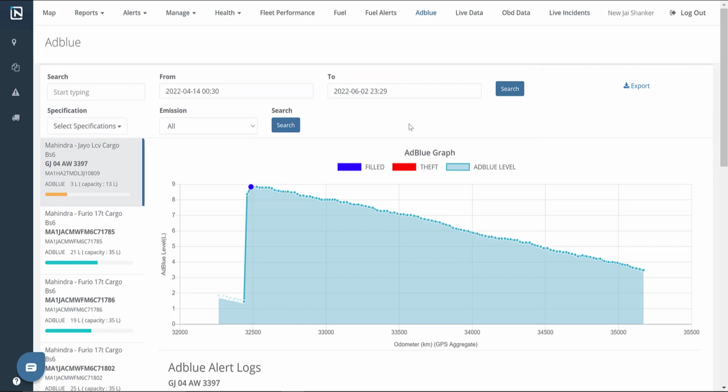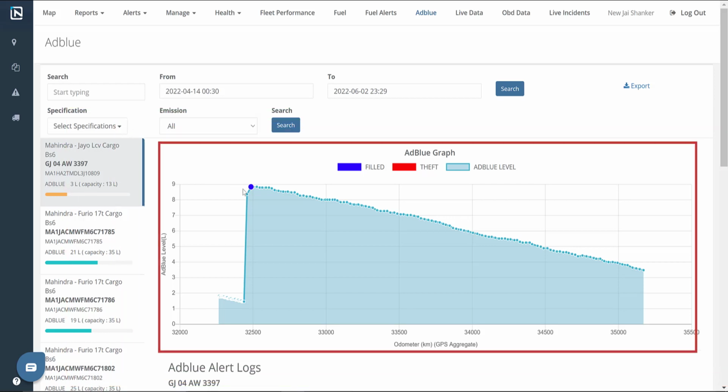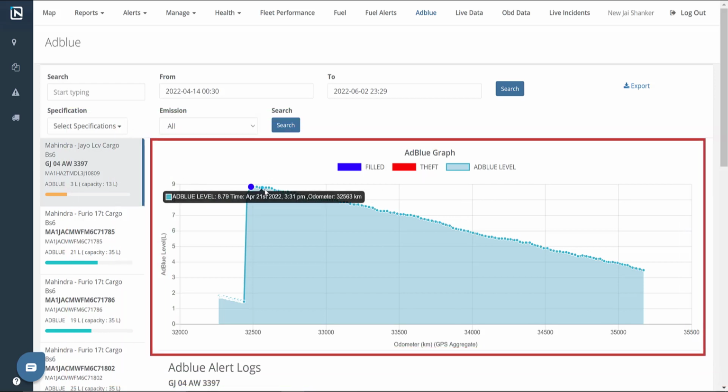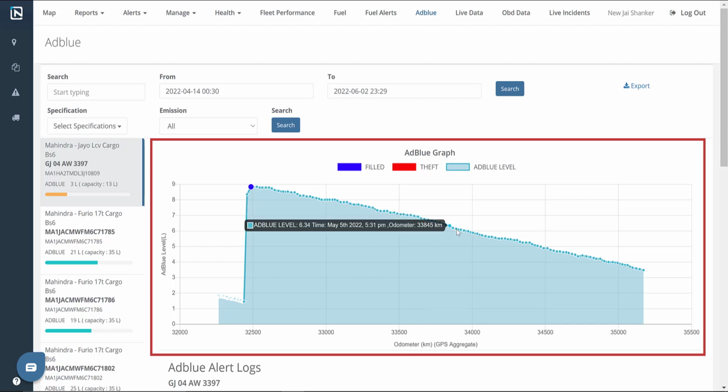On the left, we see the vehicle's name, model, current AdBlue level, and AdBlue tank capacity. On the right, we have an AdBlue graph that displays AdBlue filled, AdBlue theft, and AdBlue level recorded with respect to AdBlue level and odometer readings. You can hover over the markers to get exact readings at that point along with the timestamp.